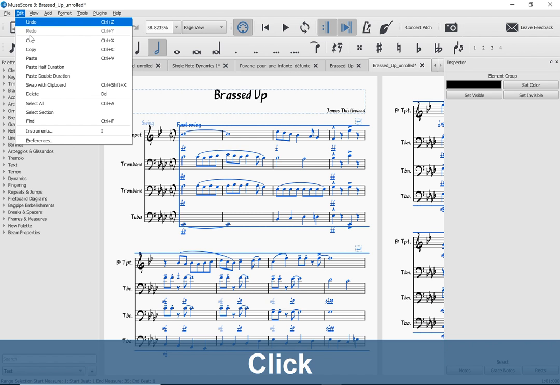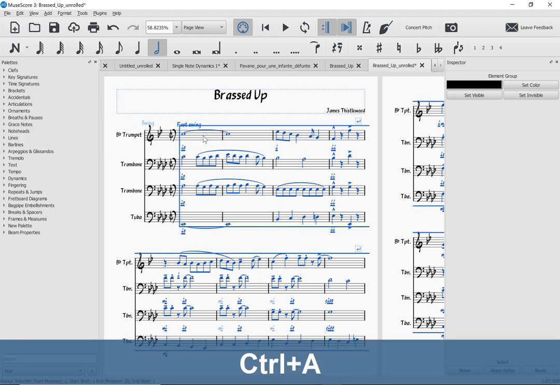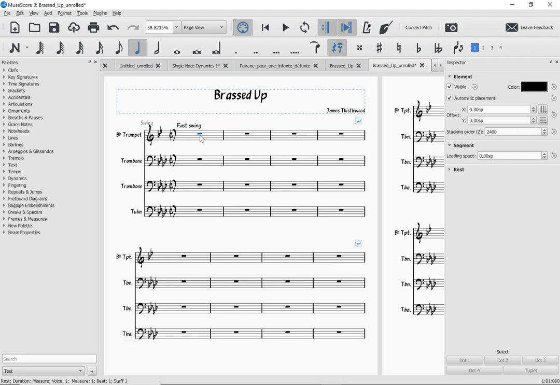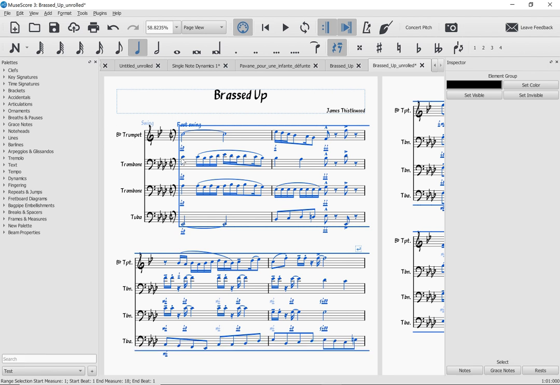Control-Shift-Q, or I can go here, and really what it does is paste. So you need to first copy the selection. So let me select all and then copy, or I can cut and actually remove it. And now I'm going to paste half duration. Boom, there it is. So as you remember, this was a whole note tied to a whole note.